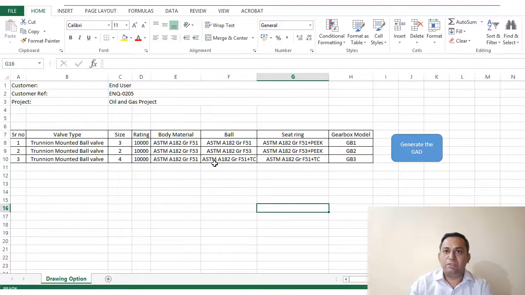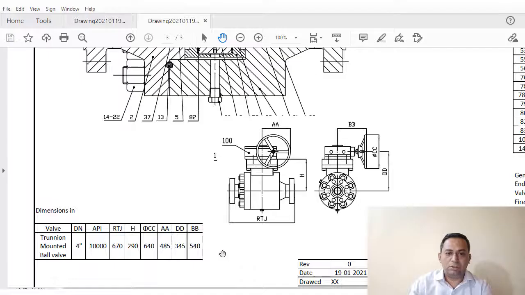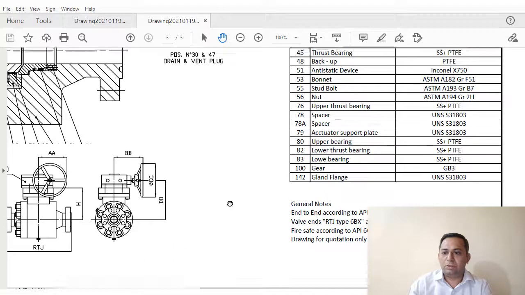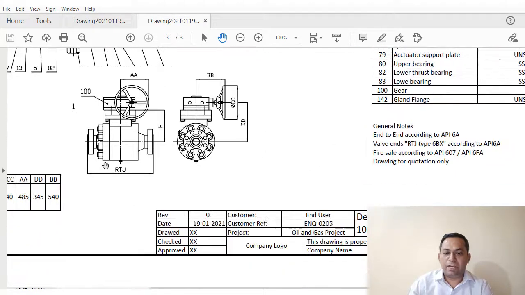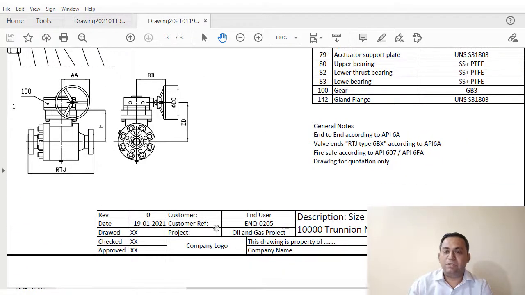The third valve is metal seated. Let us see. Third valve is metal seated as we have required. Dimensions are there. We have the customer name, that is we have just put a random end user. Customer reference 0205. Project is oil and gas project. All this data is coming directly from the Excel. So a very nice solution, very simple solution.